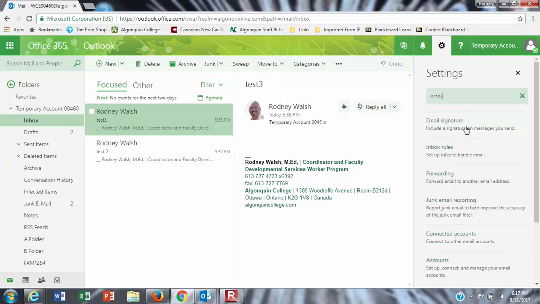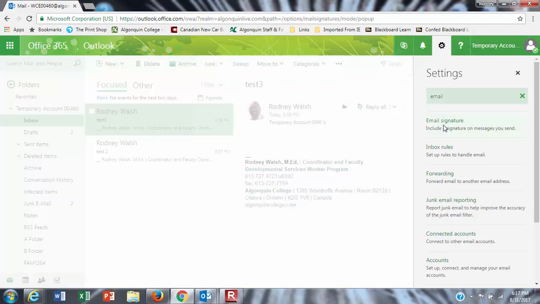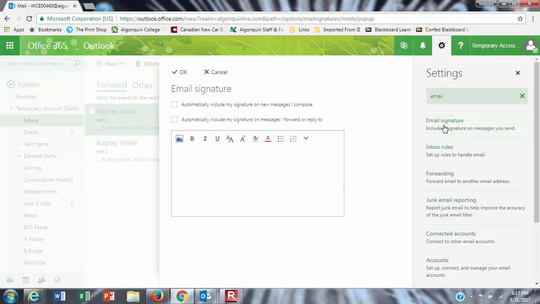Even by just typing email, it should come up as the first item. If not, just continue to type email signature until it comes up. Then click on email signature. Now it's giving you the option of creating an email signature. Go ahead and first of all click on these 2 items here, automatically include on new emails and automatically include on replies. Then all you need to do is put in your name.